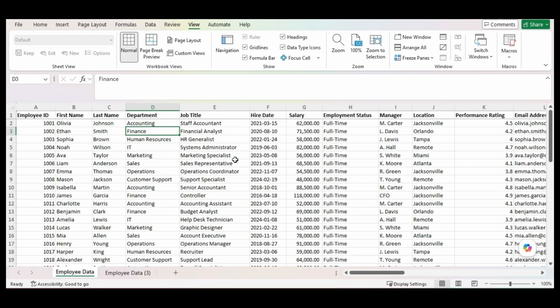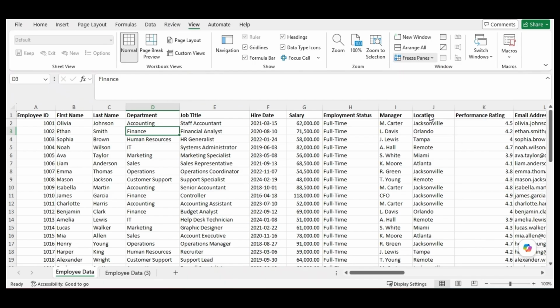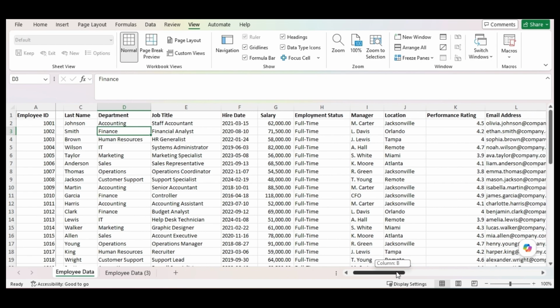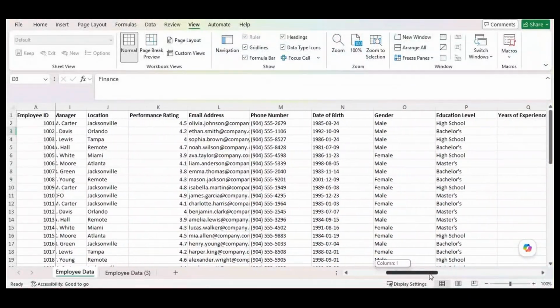Now let's look at the second option. I'll scroll back to the top, go back to View, Freeze Panes, and this time, I'll choose Freeze First Column. Now, instead of locking the top row, Excel locks the first column. Watch what happens when I scroll across. The first column stays visible, even though the rest of the spreadsheet moves.